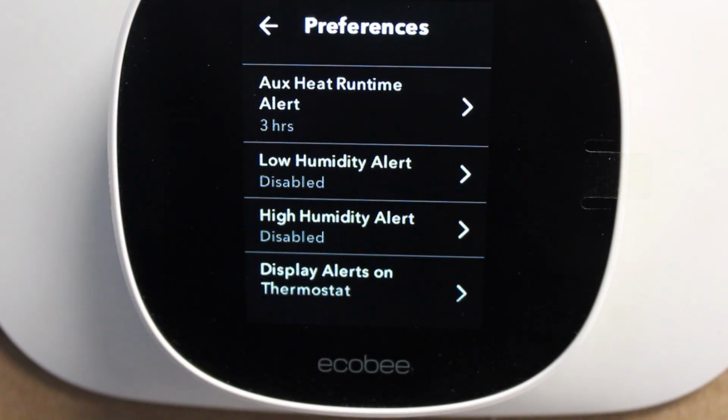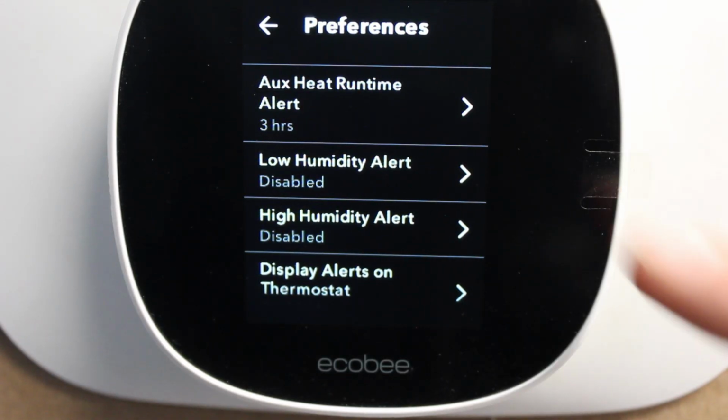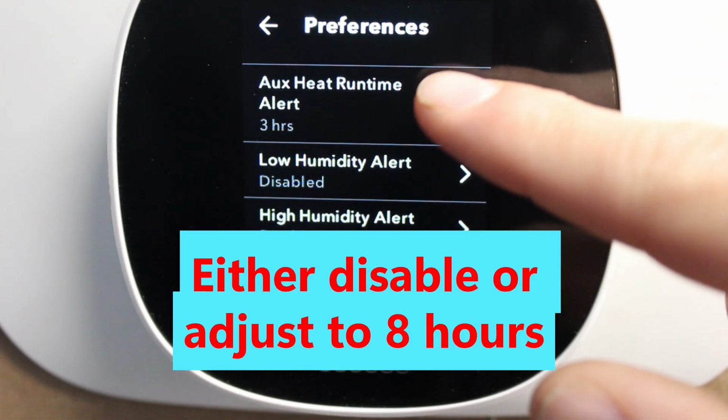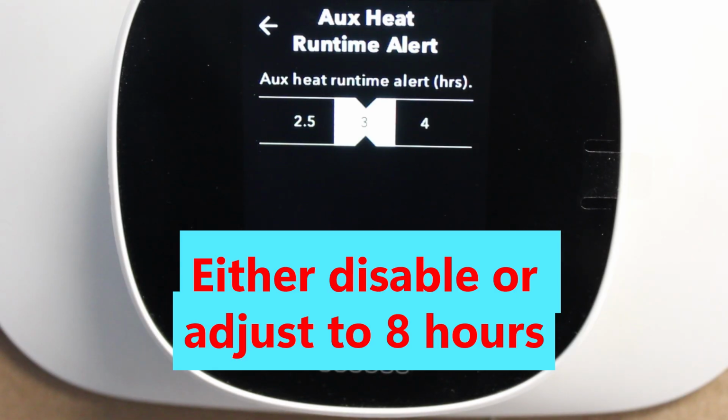And then this one's a big one, auxiliary heat runtime alert. It's defaulted to 3 hours. This alert, when it pops up on the thermostat as a notification, states auxiliary heat has ran longer than 3 hours within a 24-hour period. So it's not saying continuous 3 hours, it just means in the last 24 hours we've had more than 3 hours of runtime. That's expected in our region.